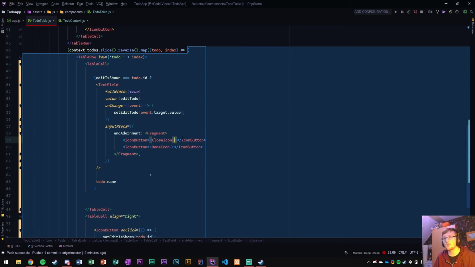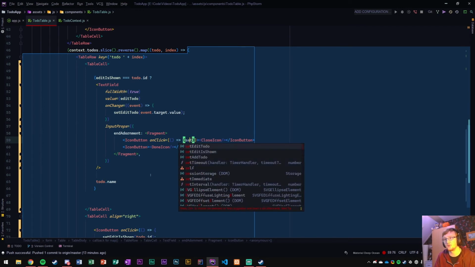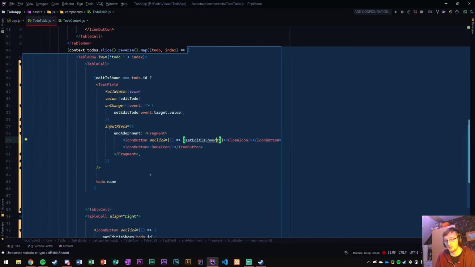So what we want to do now is when we press close, we just want it to shut down. So on click, an arrow function, and inside there, let's see, I'm forgetting an extra bracket. And inside that on click, we want to set back all the things that we didn't want to show. So set edit is shown, I'm going to set that one to false. And then we do a semicolon to put another method in here.